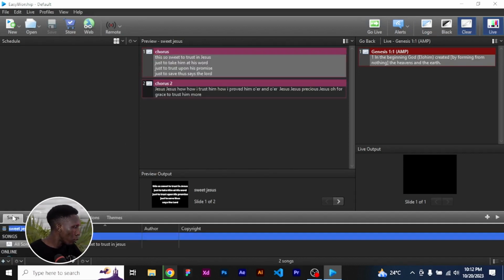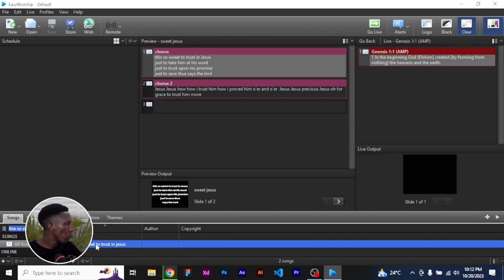So under the songs, this is where all the songs that you have, this is where you can see them. And let's assume I already have a particular song here that says Sweet Jesus. And once I click on it, you can see there are just two choruses. That is the content of whatsoever it is. And I will also show you how you can edit it, should there be an error here and you want to make changes to it. It is from here that you're going to do that. So I will still show you that.